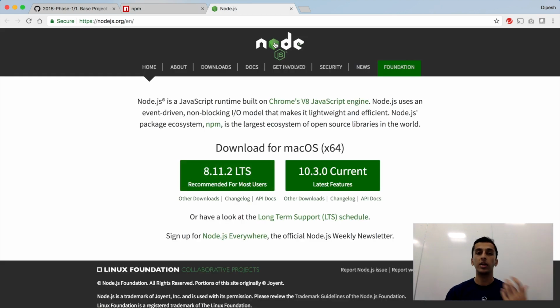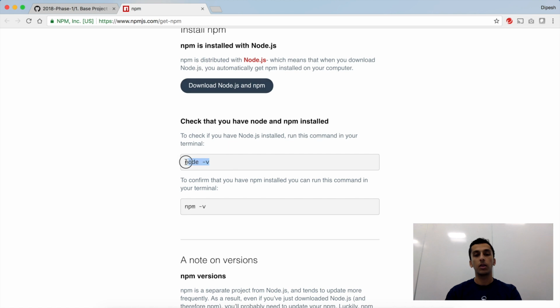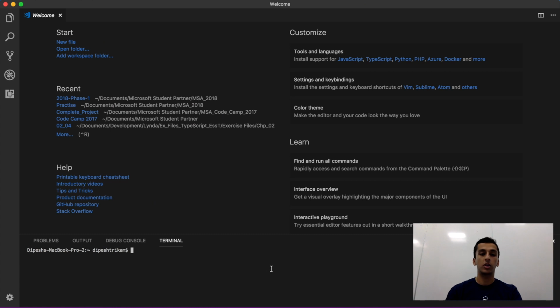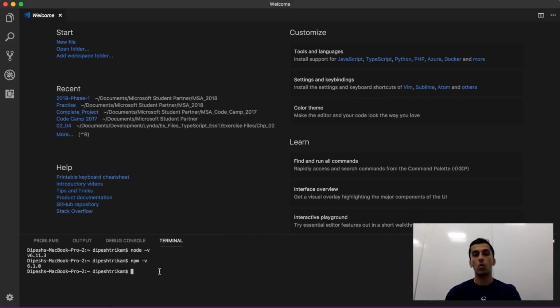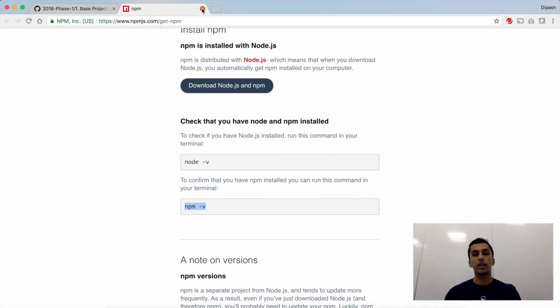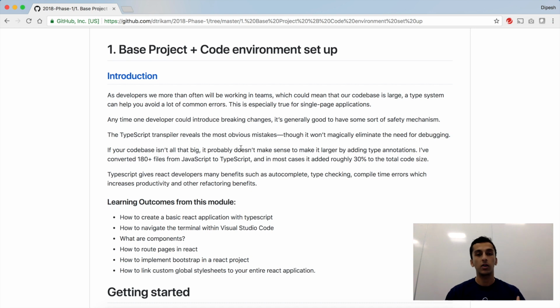To check if you have done it in the past and if you are on the latest version, go ahead and copy node -v. So this is just going to check the version of Node that's installed on your laptop or desktop. So go ahead and open Visual Studio Code, paste that into the terminal, and just go ahead and click Enter. So you can see here that I've got version 6.11.3. Do the same thing with NPM. Copy that across, paste that in, and you can see that my version is 6.1.0. At this time of shooting this video, that is the latest version. You might have a newer version and that is completely fine. Cool, so once you've done that, you're pretty much set up with everything you need to create a React and TypeScript app for now.